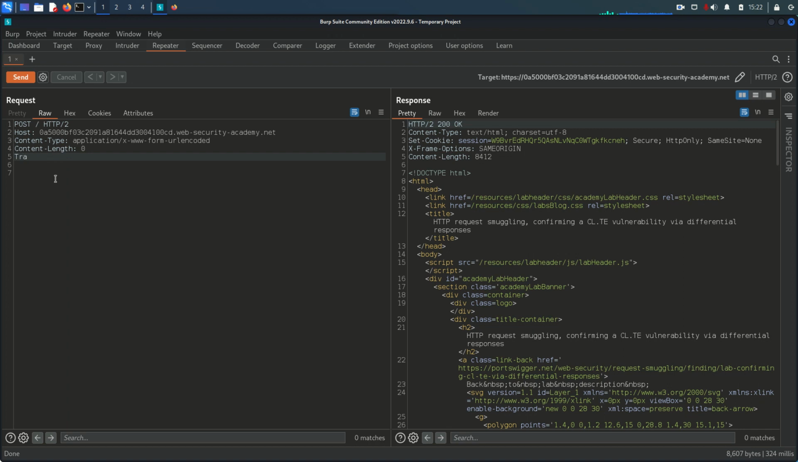So Transfer-Encoding, and the Transfer-Encoding request header value is going to be chunked. Now mention the chunk size, which is 0 bytes. The chunk size of 0 means the message ends here, and then press enter, and after that I'm just going to pass another request within the same request.